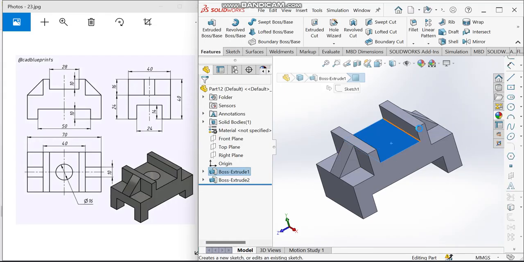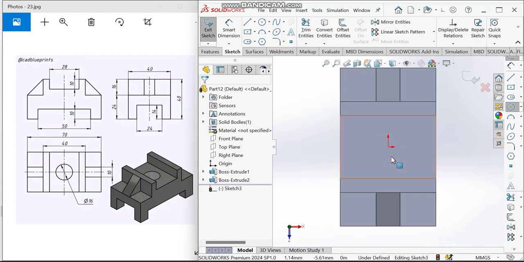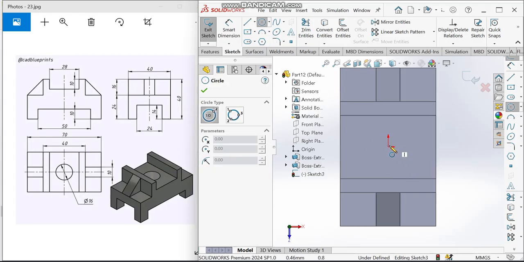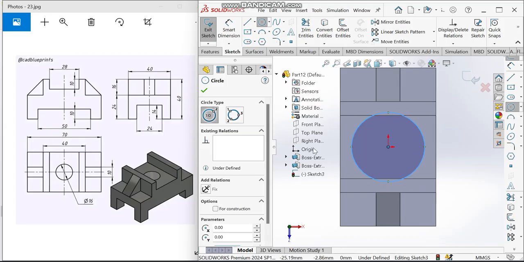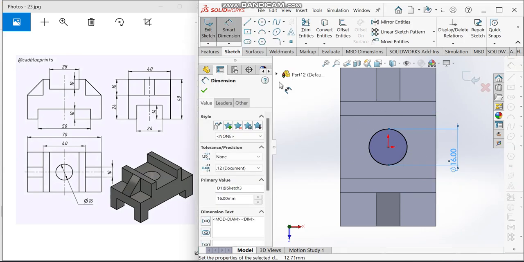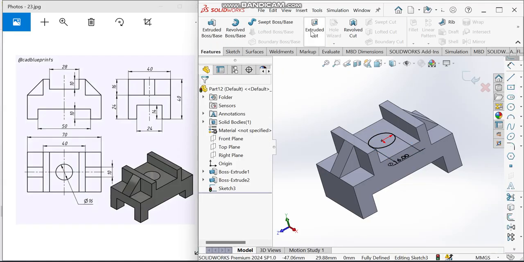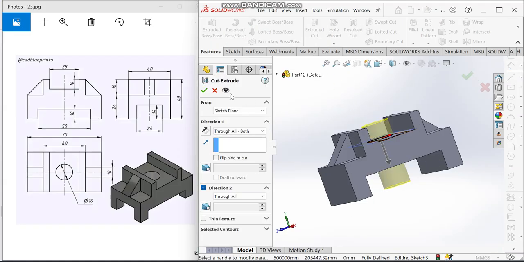So let's sketch on this face. Diameter of 16. Let's extrude cut through it. Oh, extruded cut. So have this cut.